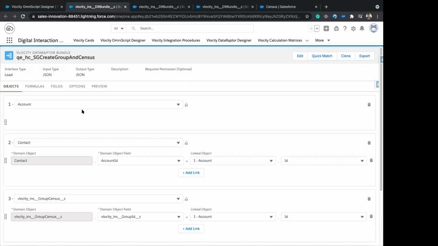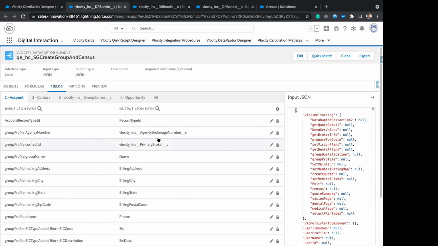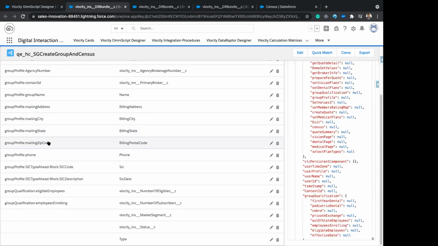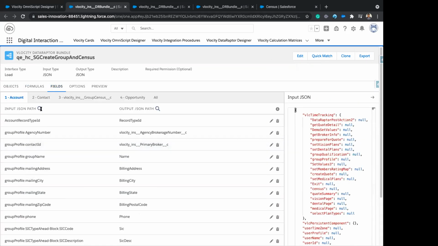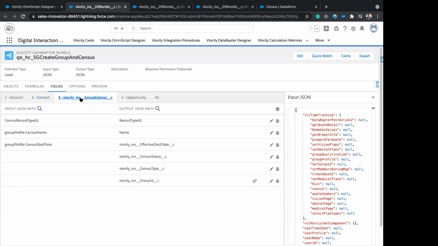So all the fields from the OmniScript are referred here. So these are the account fields from the first screen, and the contact details from the first screen and the second screen. Then the census group census is created, right? This is the junction object. So once this is created, the opportunity is also created.